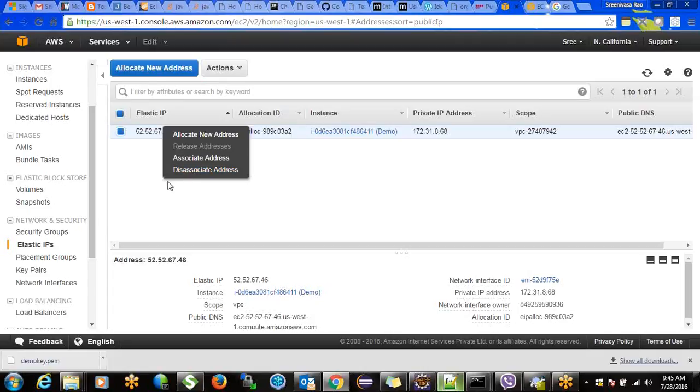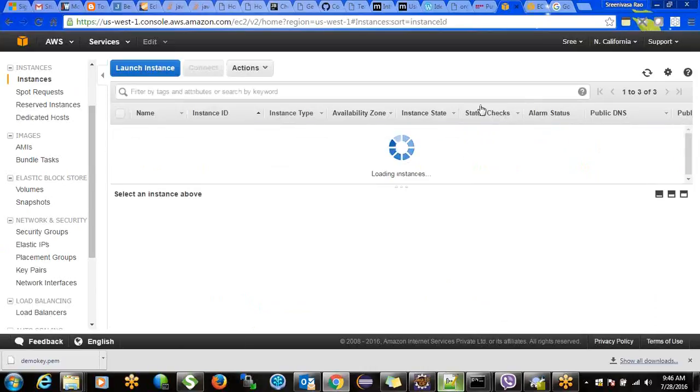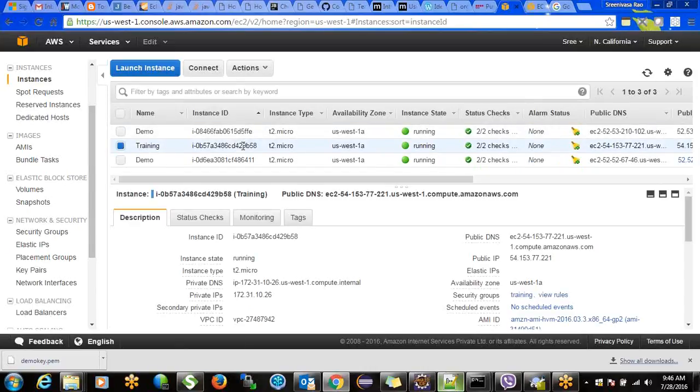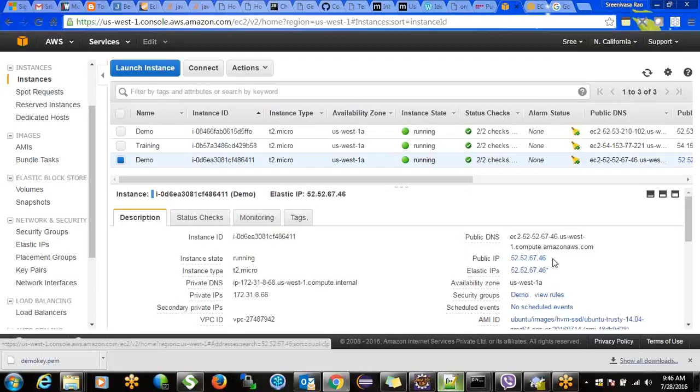Once you deassociate, then release addresses will be available. Release addresses means this address will be removed. This static address will be removed from the elastic IPs. Is it clear? See here, even though I restarted, the IP is not changed. Is it clear?